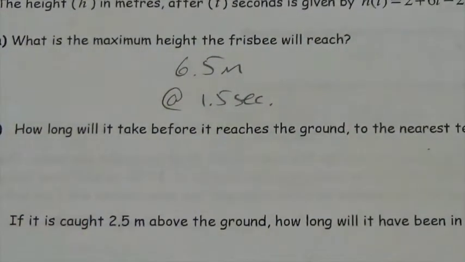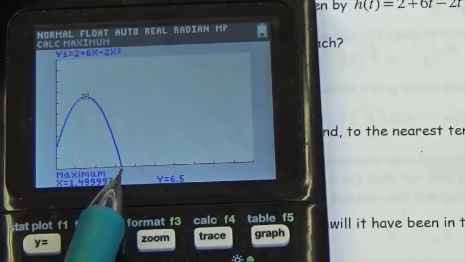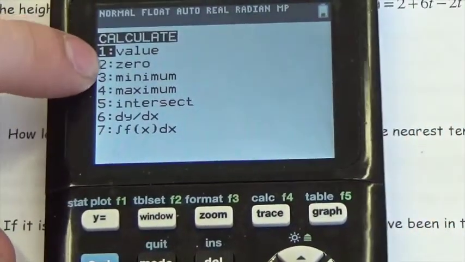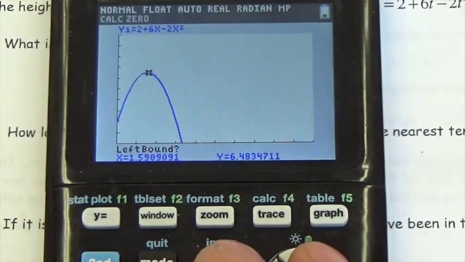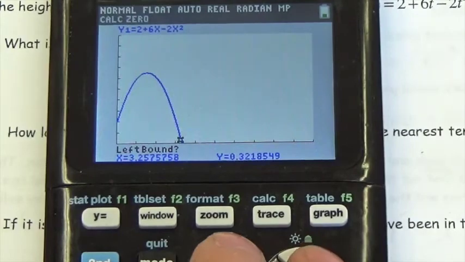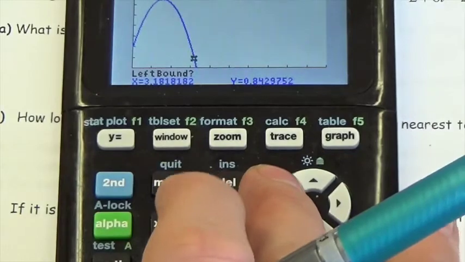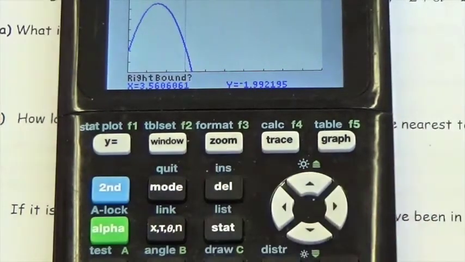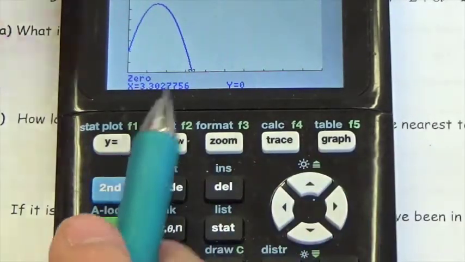Now the next question says, how long will it take to reach the ground? Well, that's looking for that value right there. So remember, second trace, that's going to be the zero of the function, because it's the x-intercept. Those are the zeros of the function. So I'm going to move my cursor down, again, just using the left and the right keys. It's right about here that my cursor kind of disappears. So I'm going to move it to the left a little bit, press enter. When I move it to the right a little bit, it's going to disappear below the screen. That's okay, press enter. So as long as it's in between, press enter again.